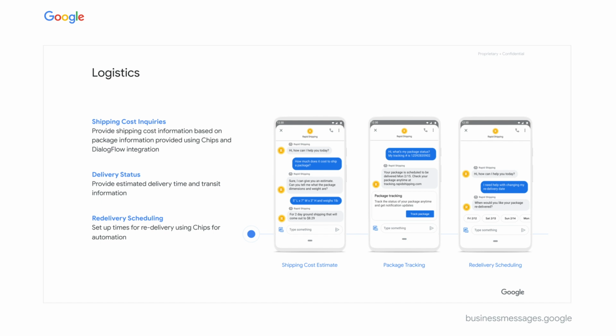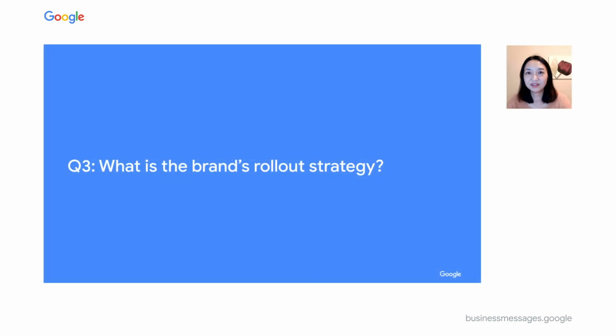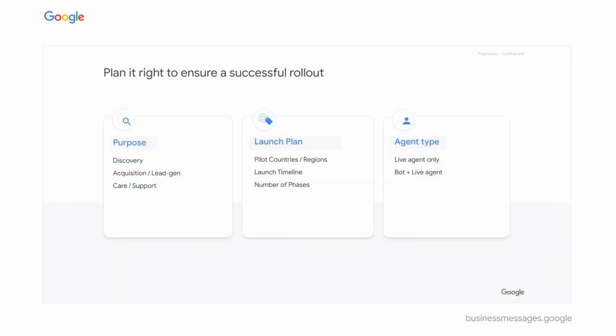After understanding the customer journeys and industry-specific use cases, the third area to dive into is a brand's rollout strategy. Will business messages be used as an acquisition channel, a customer care channel, or a combination of both? Answers to this question will dictate how the conversation flow needs to be designed and which stakeholders are involved.